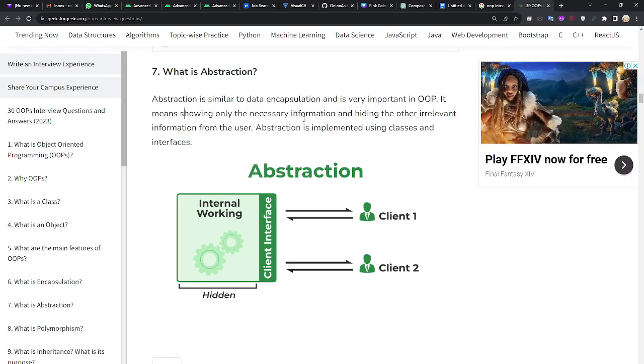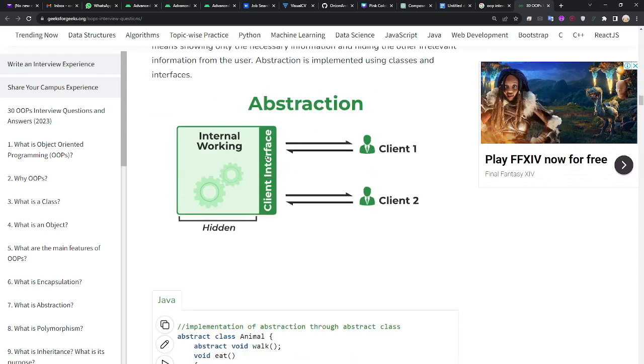Abstraction is implemented using classes and interfaces. مفروض abstract class و interfaces. طيب ادي الابستراكشن internal working، وده كل ده client interface، ده hidden، ده التفاصيل بتاعة ال implementation hidden عن ال client.